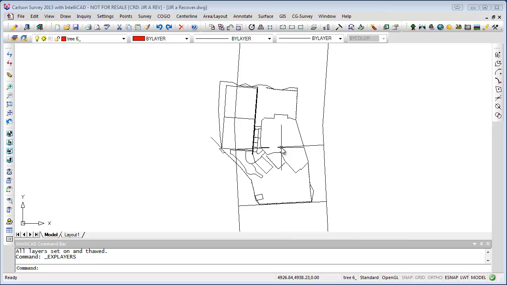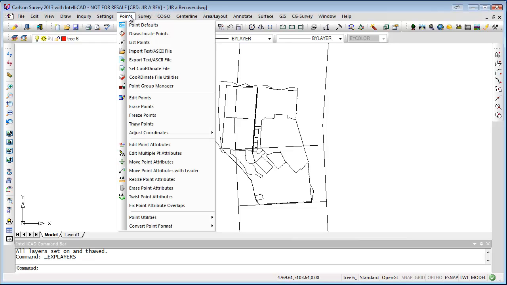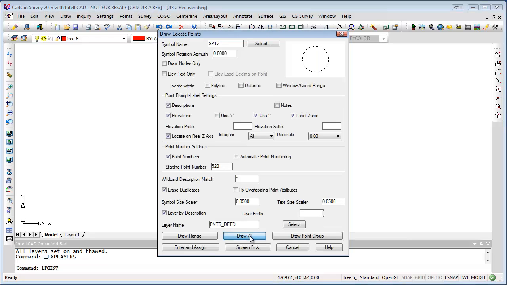I don't know if that was a bug in 2013, it's been fixed in 2014 or not, but that's what I had to do, and I erased the two contour layers. So that gets us back to basically just a raw shell of our polylines, or 3D polylines, 2D polylines, and etc. So I've got your new coordinate file set here as the coordinate file. So I'm just going to go ahead and go to points and draw locate points and draw all.